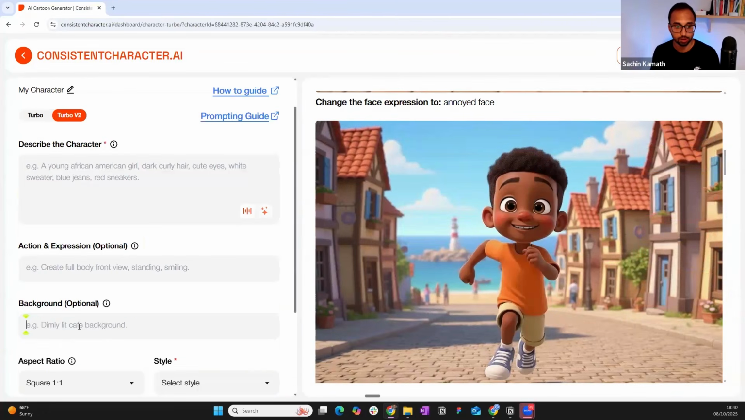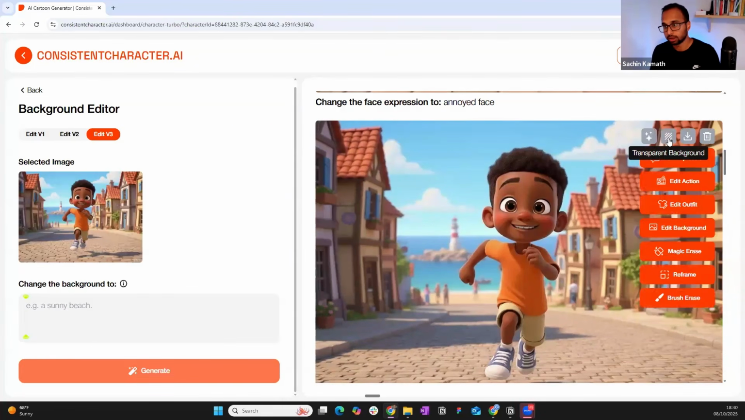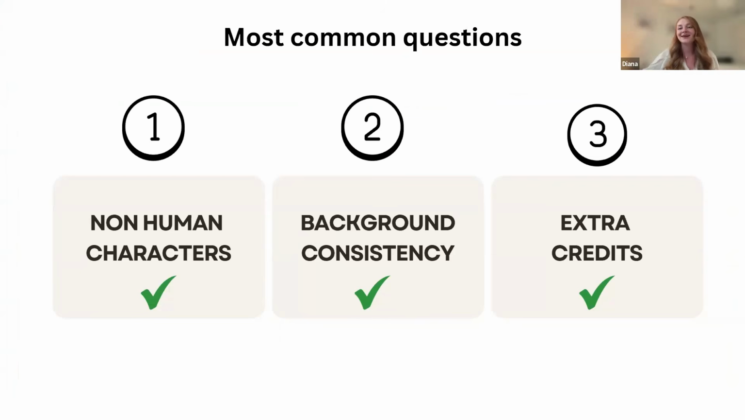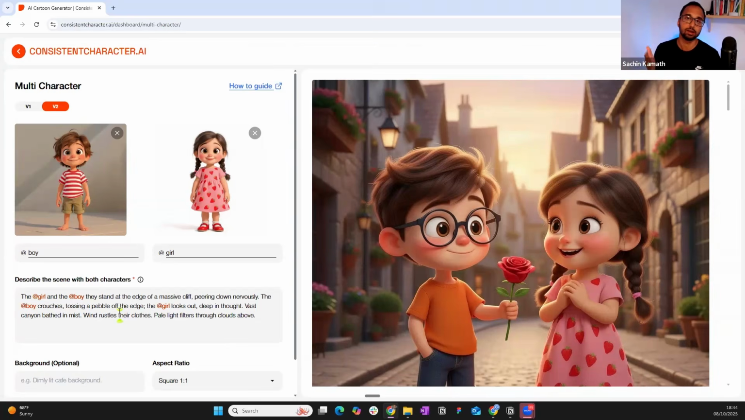Avoid typing transparent background in your prompt. It doesn't work. There is an option here, transparent background. Click on that. Another question that has repeated in the chat is, can I upload my photo and cartoonize it? Be very clear and vivid in your prompt and description. Don't leave anything up to chance.